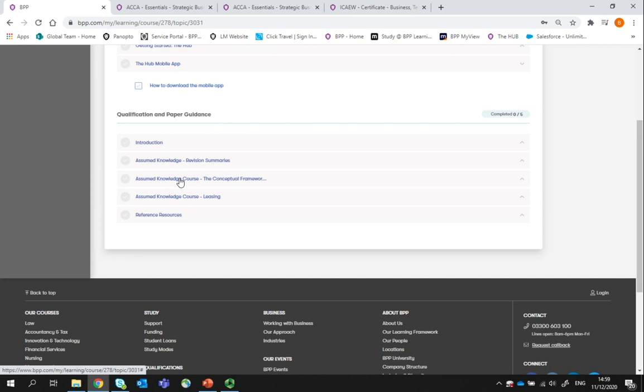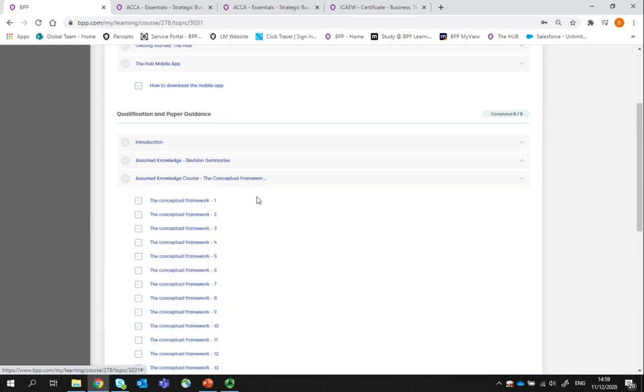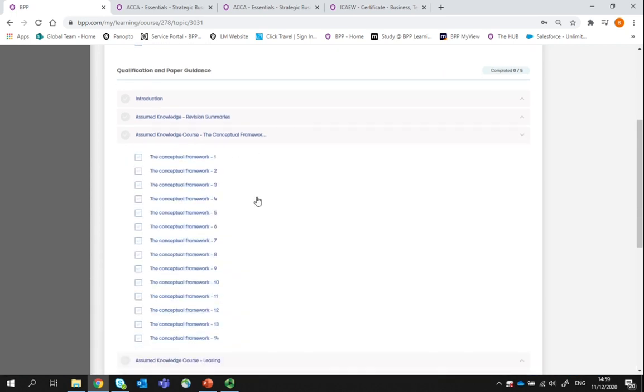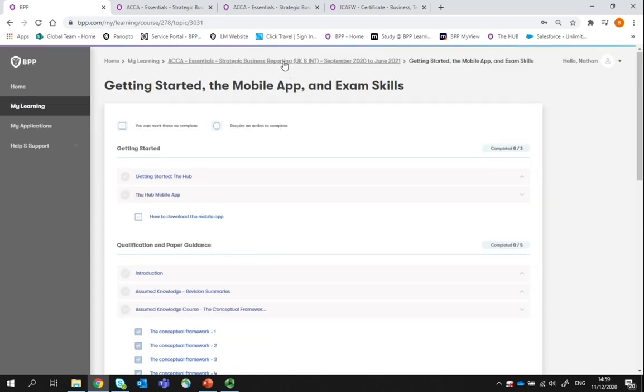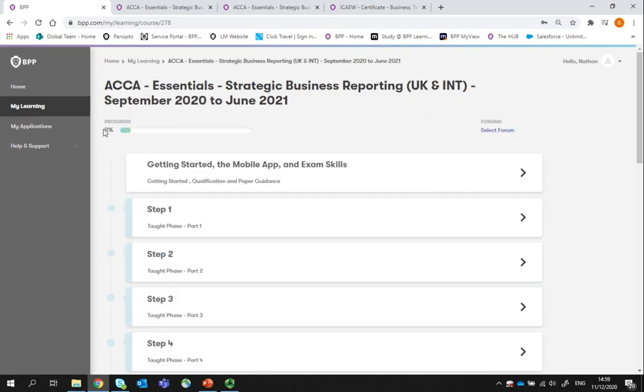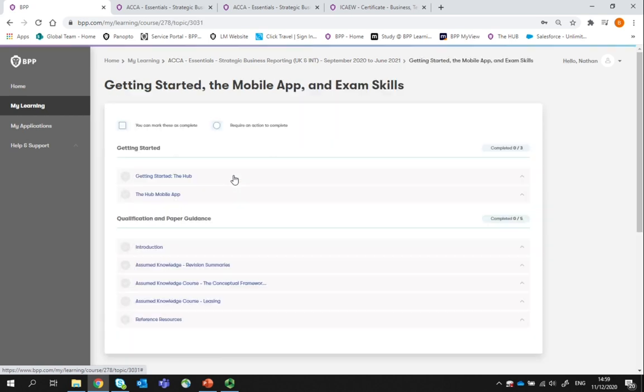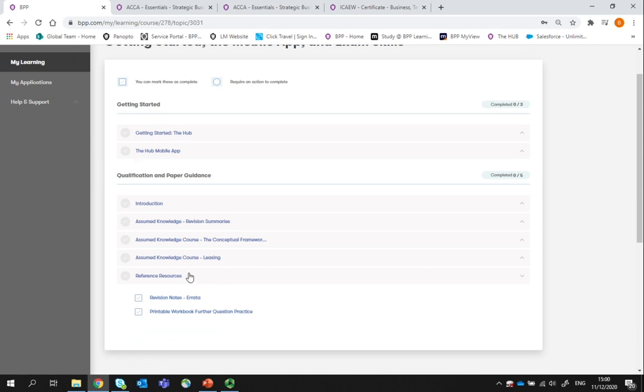As part of your program, and recommended to complete prior to starting your new paper, you should complete these particular chapters in advance of commencing SBR. Once you have completed them, you can check the box, and this will automatically update your progress checker at the top. So previously we were at 6%, we're now at 8%. Any further guidance in relation to the paper will also be provided, and any reference resources, i.e. allowable downloads and printable documents, will be available within the introductory tile.